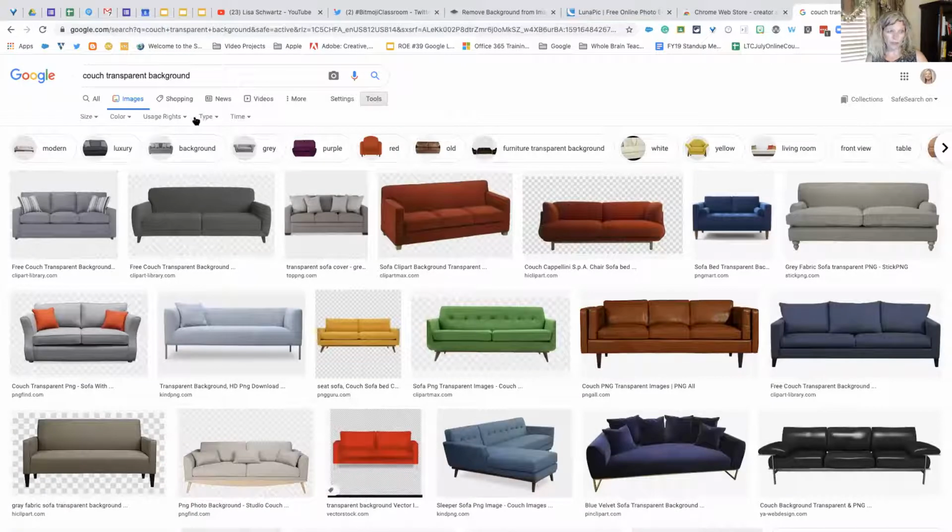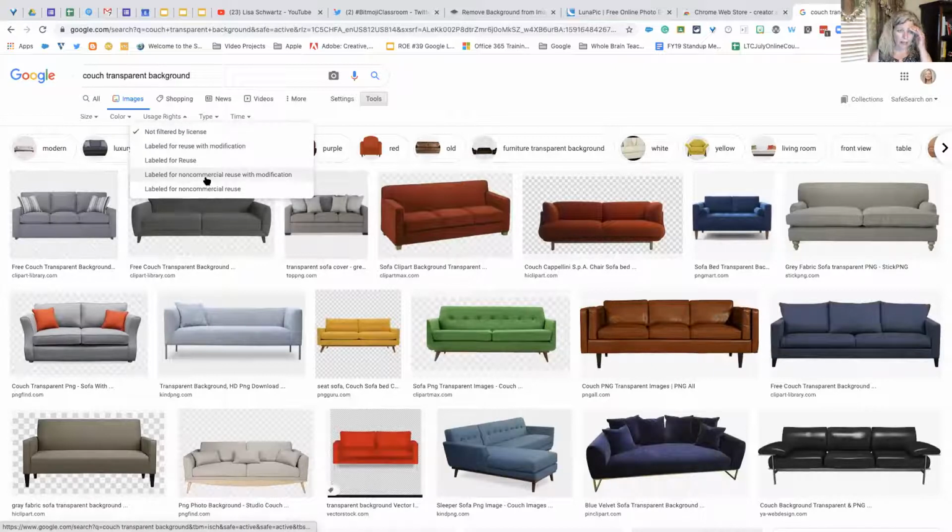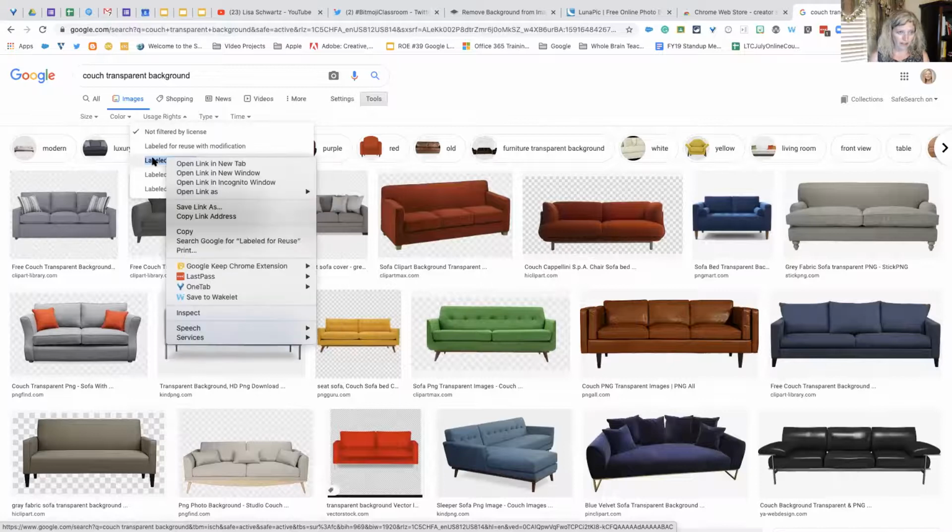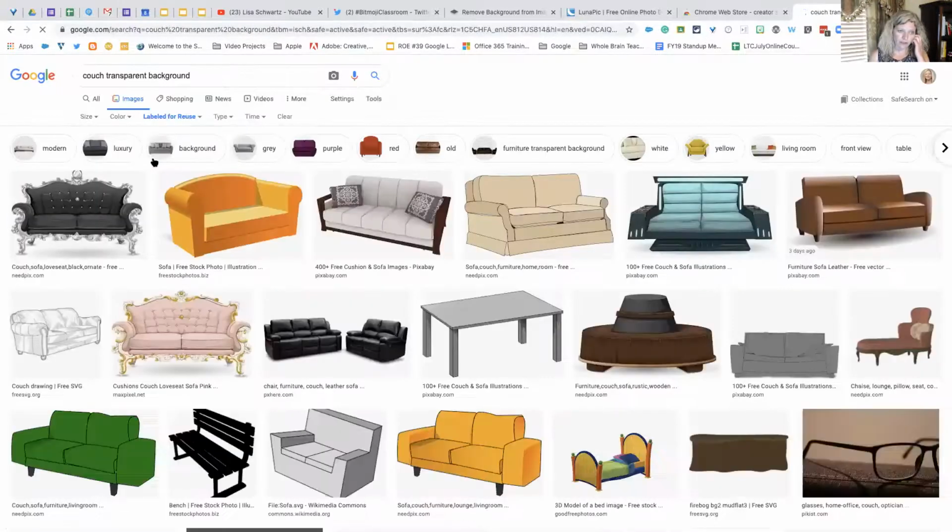When I'm at tools, she was talking about the usage rights. So you can filter this. If you want to be absolutely sure that you have the usage rights, go to usage rights, and you can choose labeled for non-commercial reuse, whether with modification or just non-commercial reuse, or labeled for reuse. Really any of these, I would think, for a virtual classroom would work. And if I click on that, it will filter the couches that I can use in my virtual classroom because they're labeled for reuse.